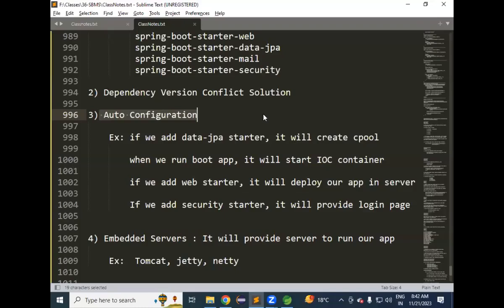What is the definition for the Spring Boot? Spring Boot is one approach to develop Spring applications with less configuration. Spring Boot is an extension for the Spring framework. Spring Boot is internally using Spring framework. By using Spring Boot, we can achieve rapid application development. What are the advantages? POM starter, dependency version conflict solution, auto configuration, embedded servers, actuators.